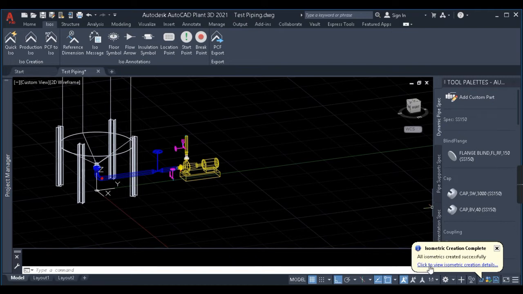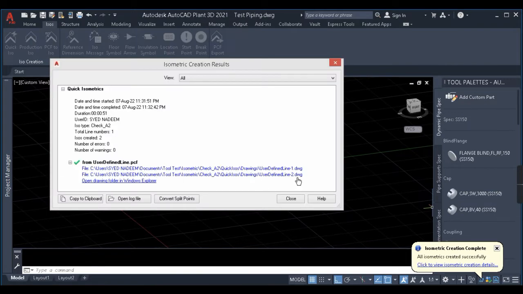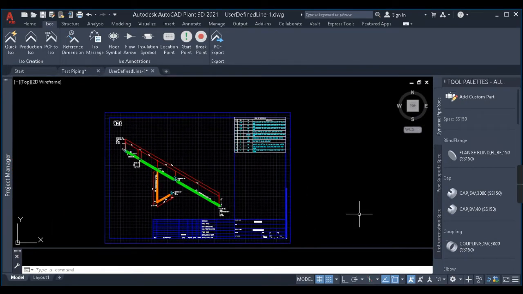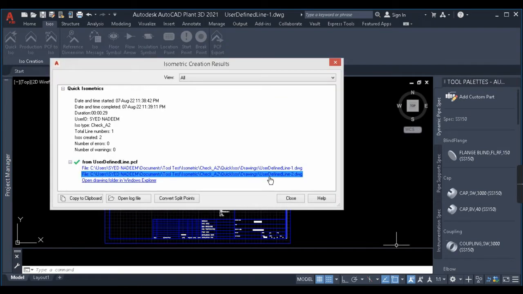Okay, my message has popped up. You can see, isometric creation complete. What I have to do is click on this, and you can see my isometric has been created in two sheets, line 1 and line 2. I'll click on line 1. Okay, this is my first sheet, and to go back to the sheet selection menu, you can double click on this icon and click on the second sheet.